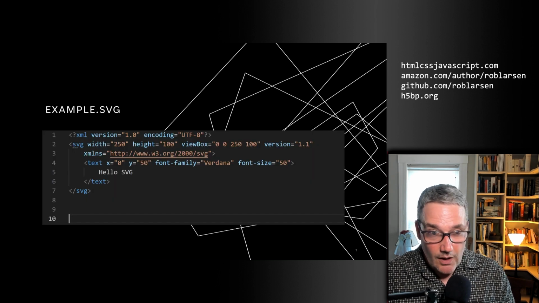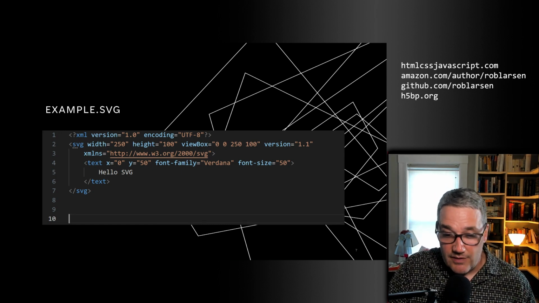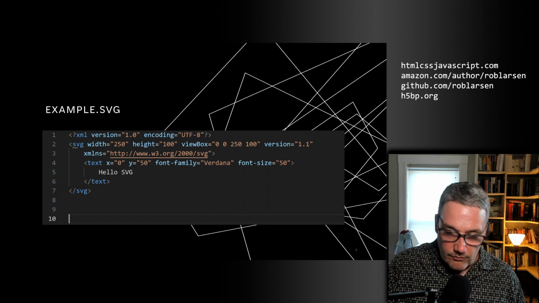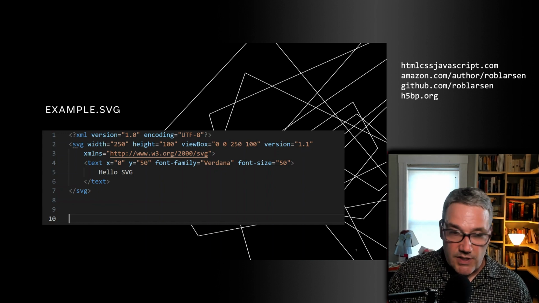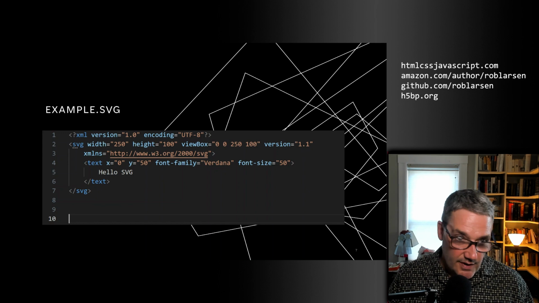Your first SVG image. Here we go. Example SVG. The following code sample shows the basic structure of an SVG image. Let's walk through it. Again, if you're familiar with HTML, this should be pretty familiar to you. You're just using a new set of elements and attributes to define stuff.